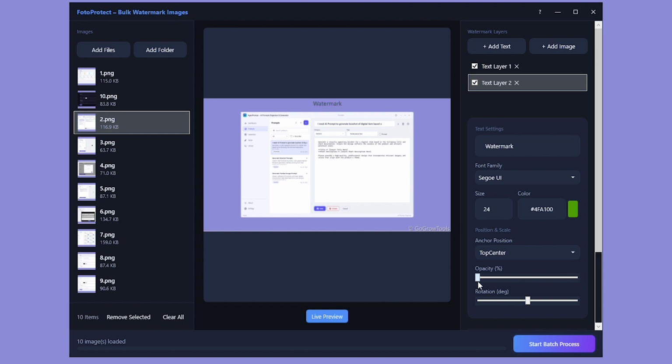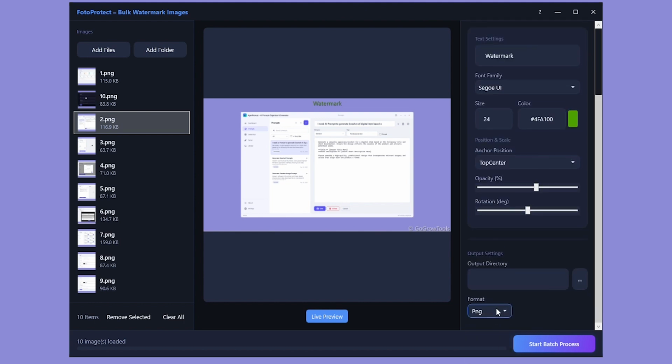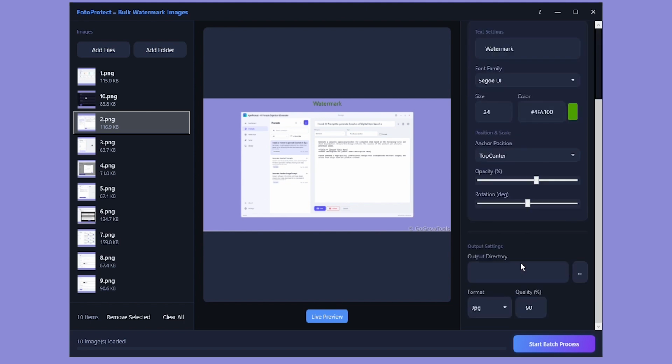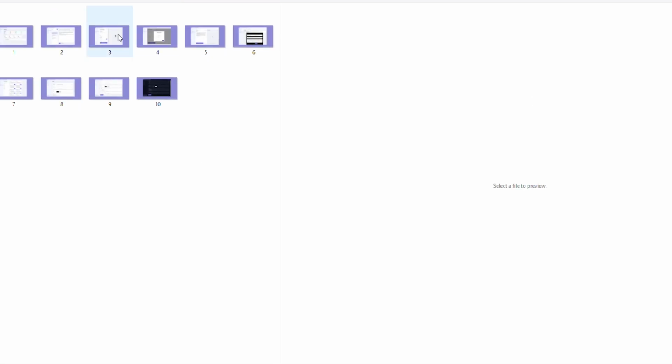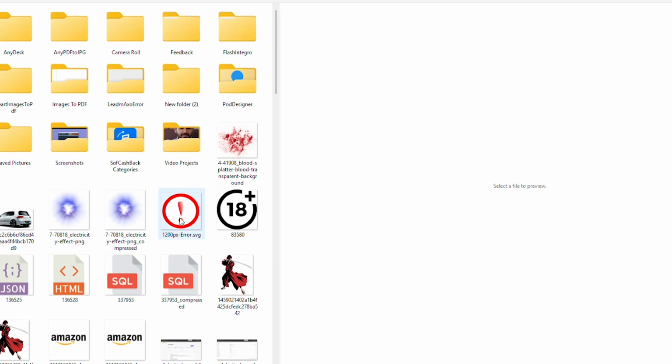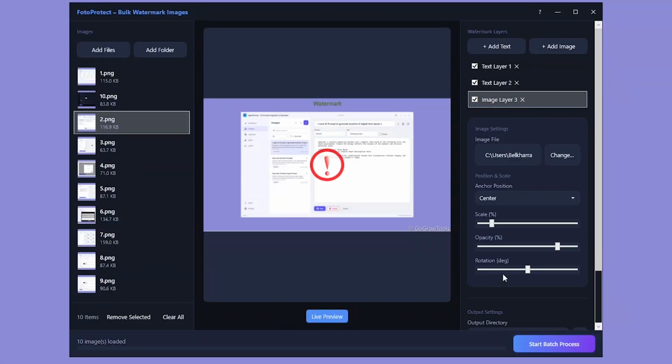And the best part? It keeps your workflow fast. Thanks to its high-speed processing engine, Photo Protect handles large batches of images smoothly without slowing you down. You can process entire folders in seconds, not hours. Perfect for Etsy sellers protecting product photos, photographers securing their portfolio, and digital creators building a brand.